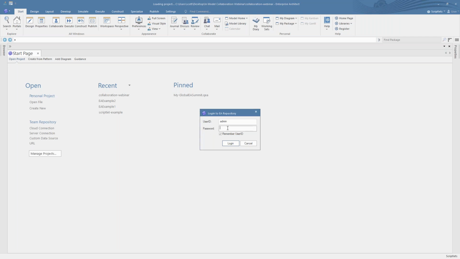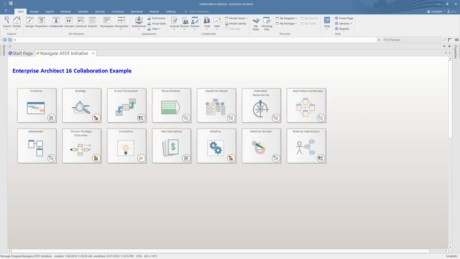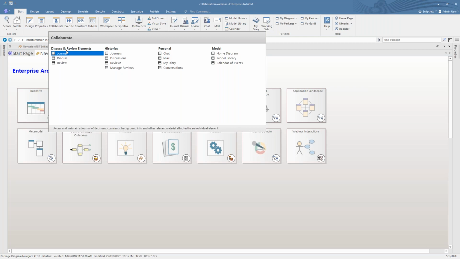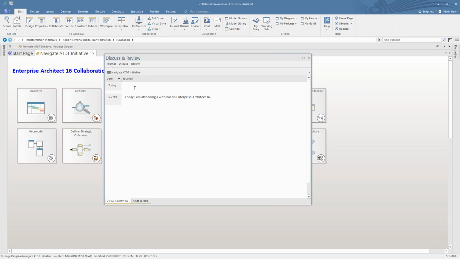There's another question about a journal. So I'm just going to log in here as the admin, and I can very quickly select from the start menu, collaborate, and you can see there are 3 options: journal, discuss, and review. If I bring up a journal, you can see that there's a daily journal, and I can add a to-do list.